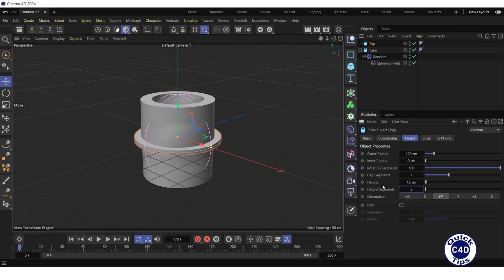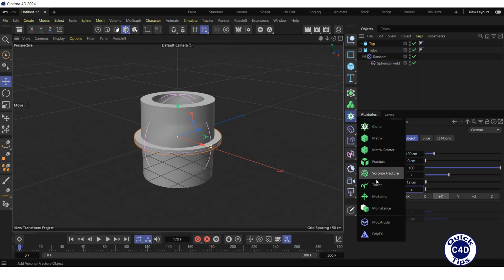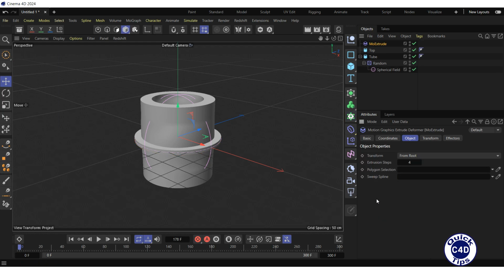Create a MoExtrude deformer by clicking and holding on the cloner icon and choosing MoExtrude from the pop-up palette. And make the MoExtrude a child of the top. Go to the Object tab of the MoExtrude object and reduce the extrusion steps to 1.